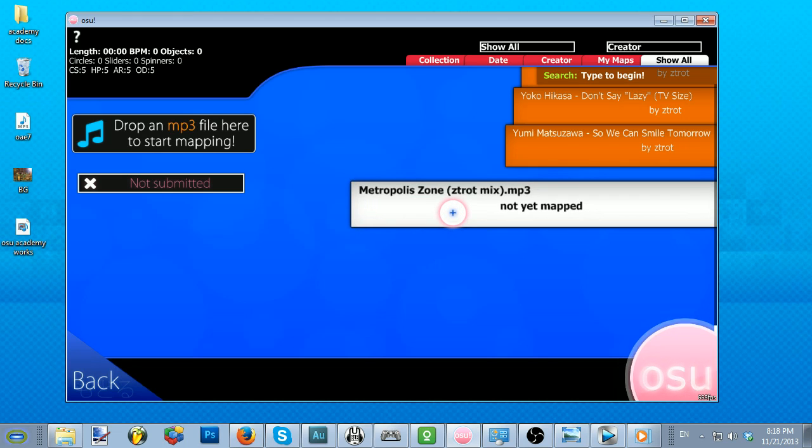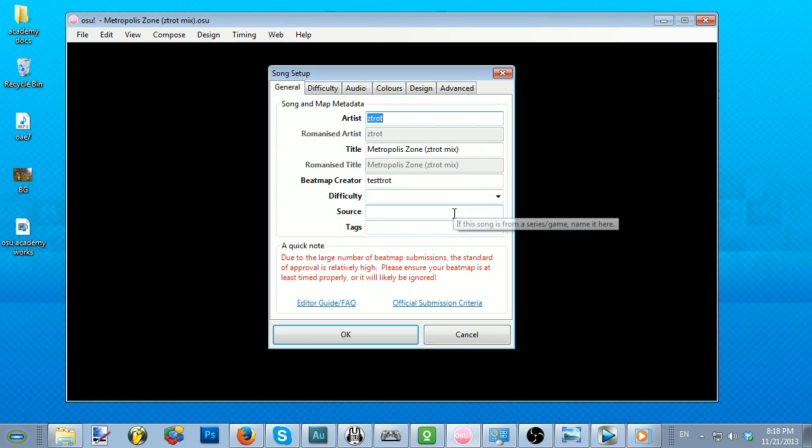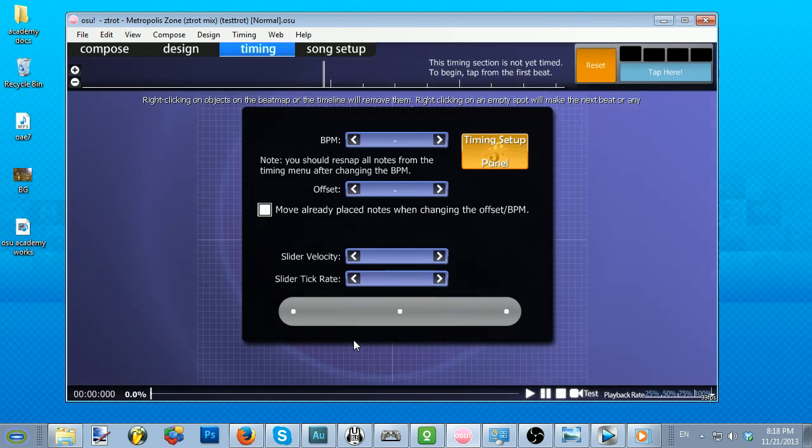Once in the editor, you will be met with the song setup screen. There are quite a few things to change here, but for this demonstration, let's just get our difficulty named and we'll press OK. Now, if your MP3 doesn't already have the artist and title metadata, you will have to fill that in as well. Now, we should be in the timing tab.